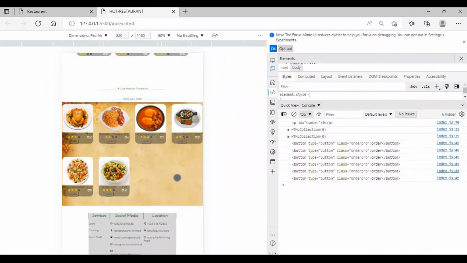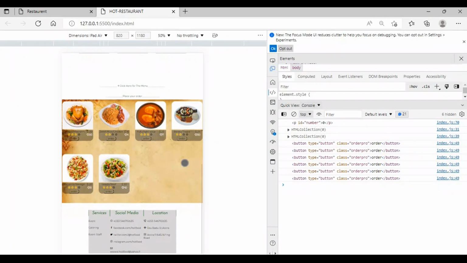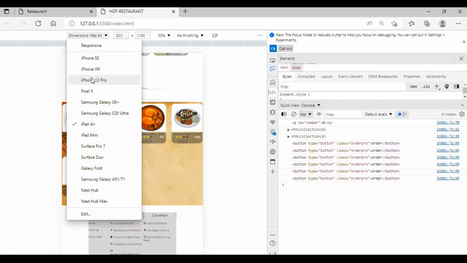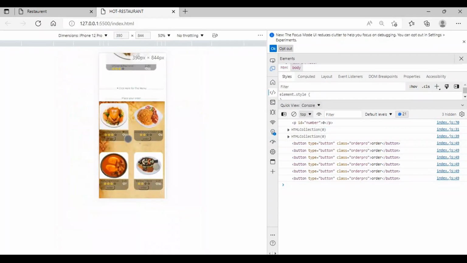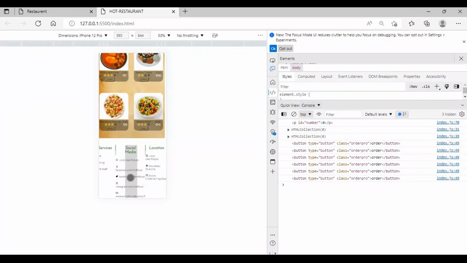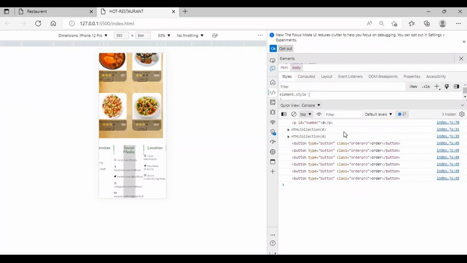So now okay, we can see that on the iPad Air it is not looking gorgeous like that. And let's see on the iPhone 12 how it looks. Also it is the same, it's not looking interesting and it's not responsive. So we are going to work on them right now.